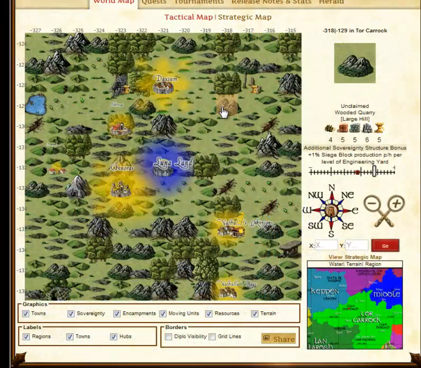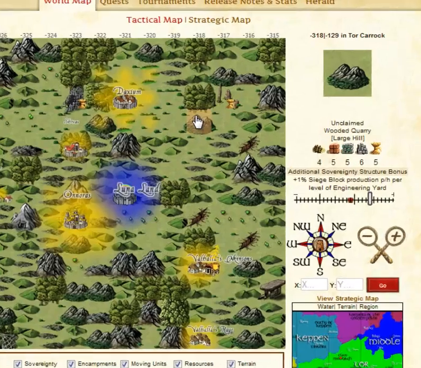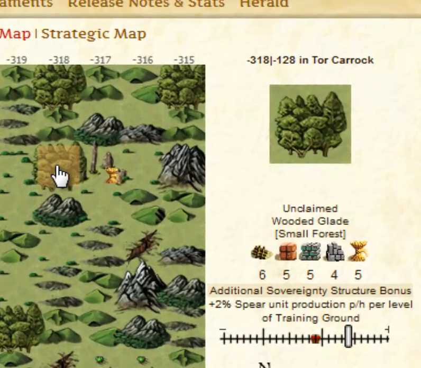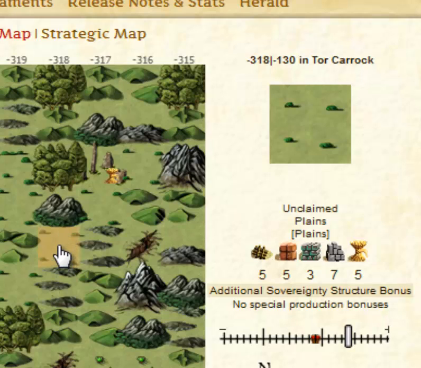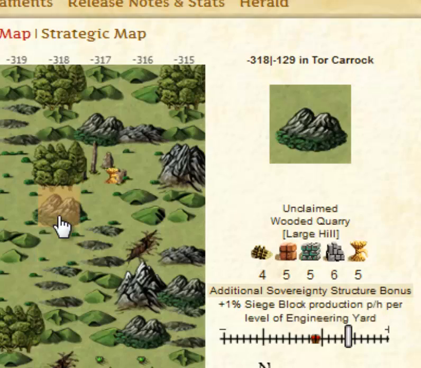The other important thing to note about different areas of the map is the underlying terrain. For example, this is a wooded glade, which counts as a small forest, and this is a large hill, versus this area that is plains. These sorts of terrain bonuses come into play in military actions on this square. So if you have a certain type of troop that does better on plains, it will perform better on this square than this square, for example.